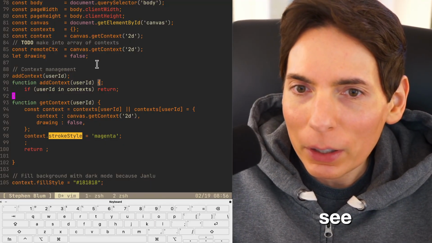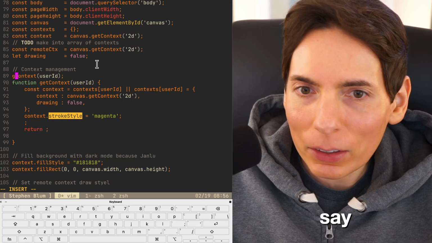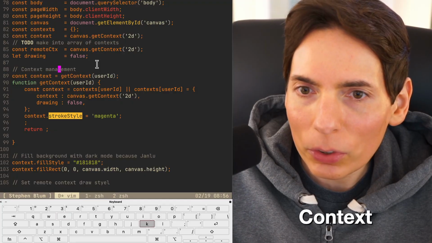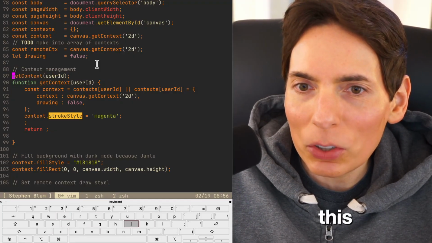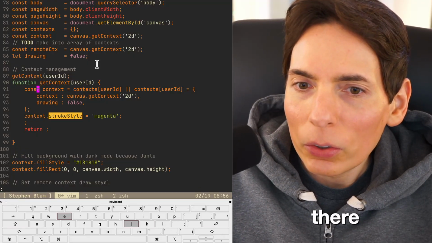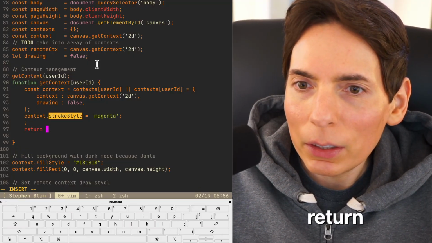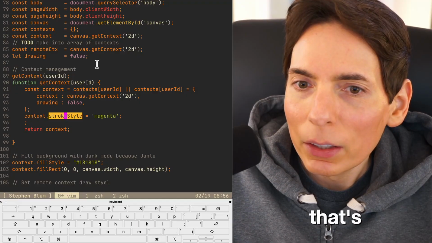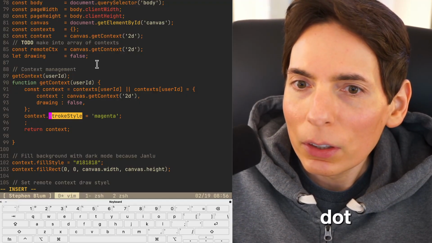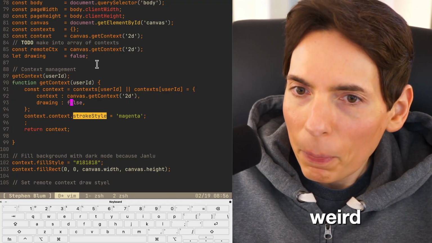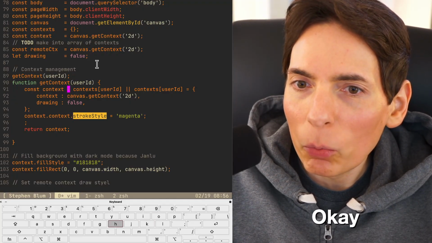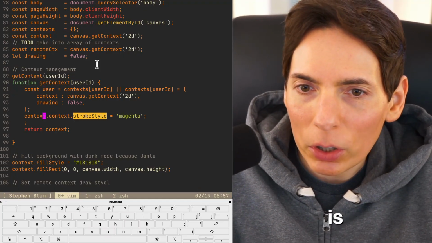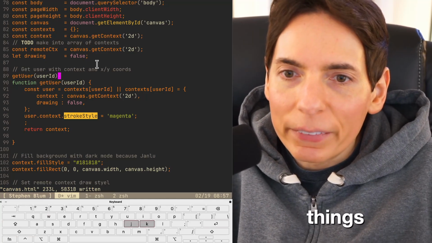Let's see. We're gonna get rid of this. We're gonna say get context. Context equals. And I don't know if we really need this part. I think we just need that part right there. So this will return the context. Yeah, I think that's right. So context dot context, which is weird. We probably don't want to call this context. We could call this user. This is what we should call this, user.context. That's the way things are showing up.